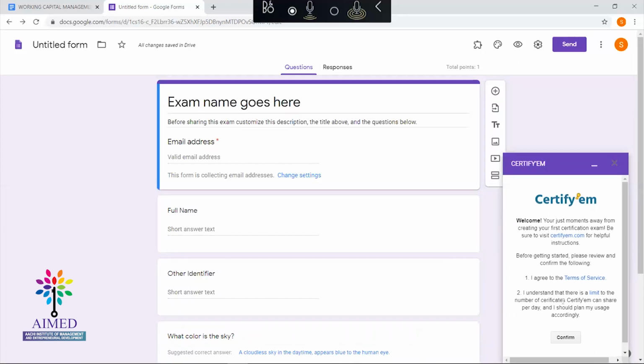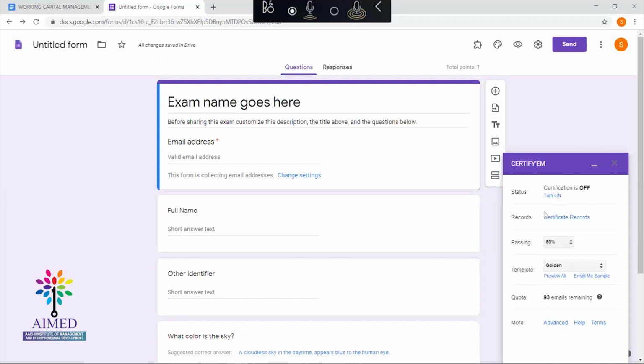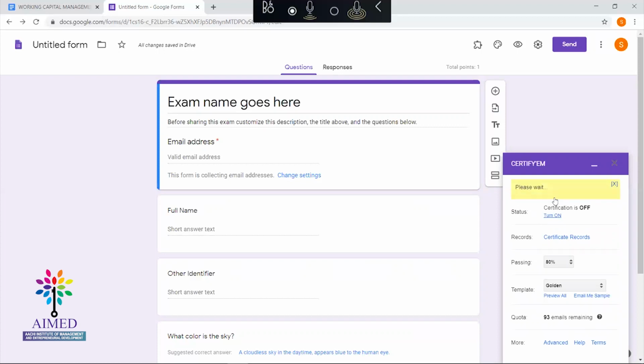For the first time, it will ask you to accept the terms and conditions. If you click on the Confirm button, you'll get those details. Generally, this Certifyem is designed only for quiz forms, but with some alterations, we can use it for participant certification also. By default, the status will be turned off, and you have to turn it on to generate the certifications for this particular quiz.